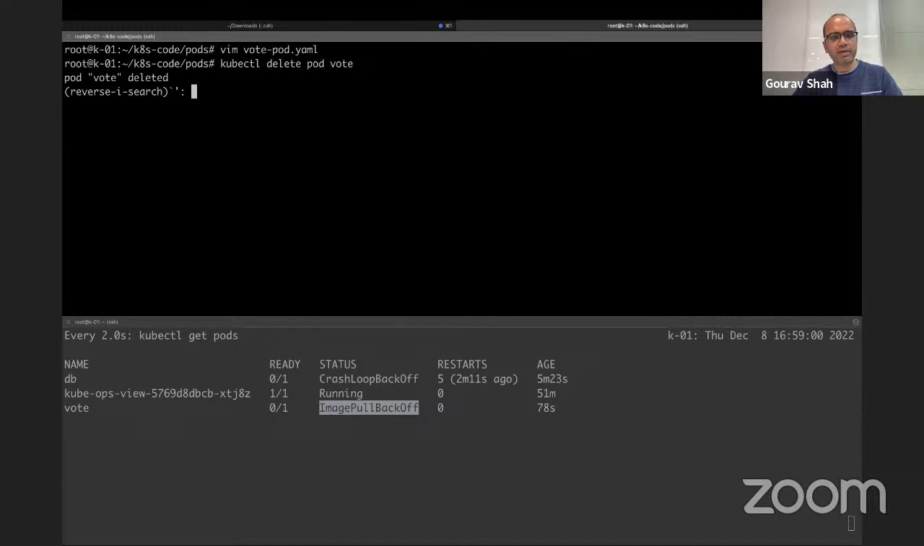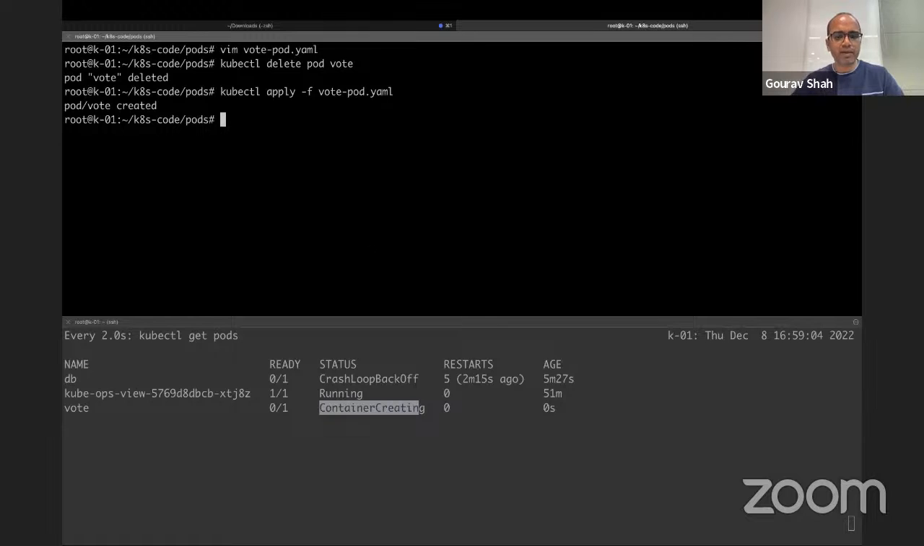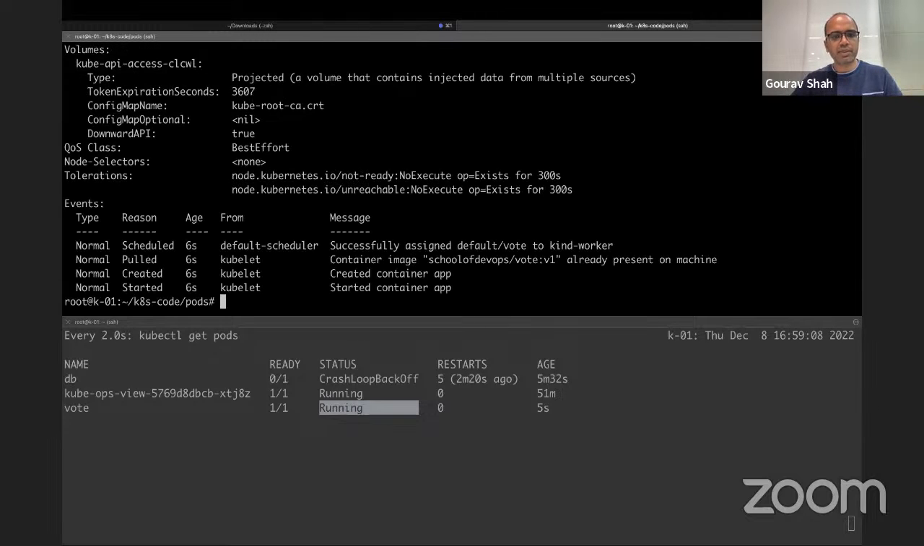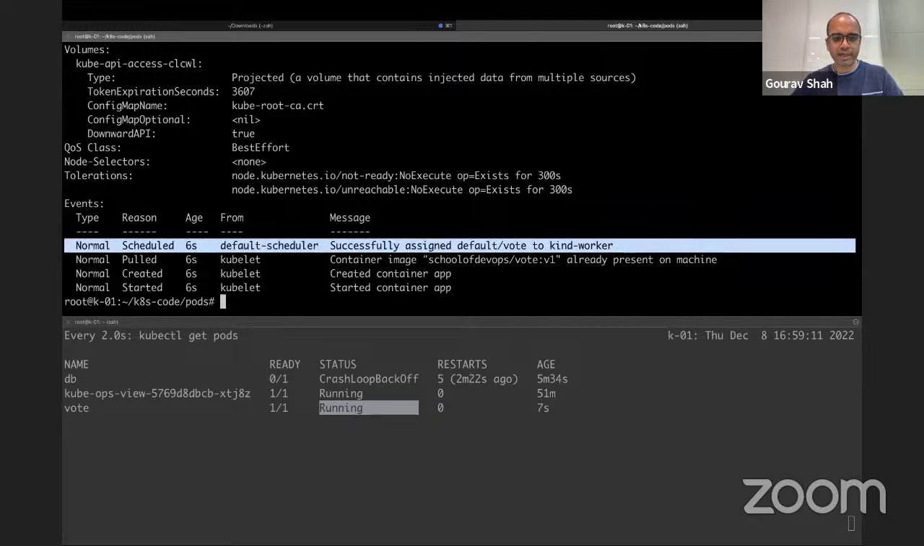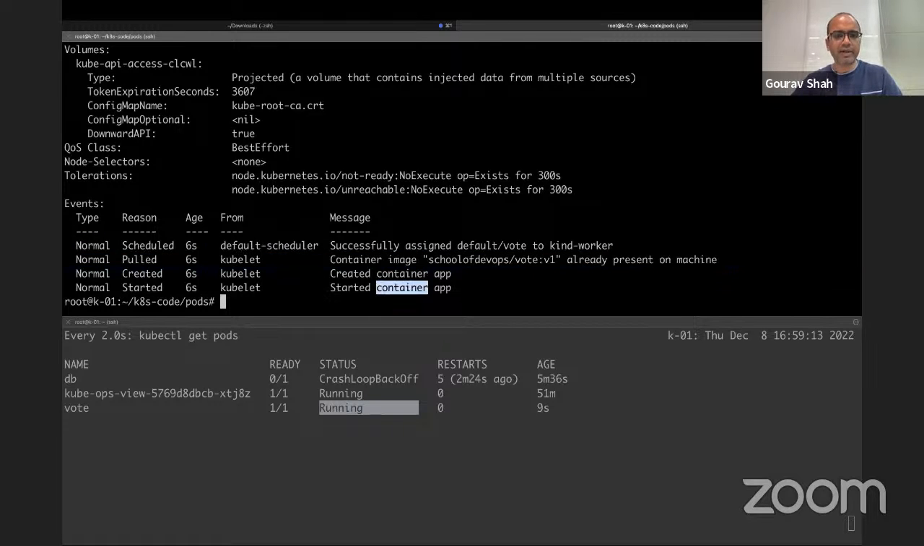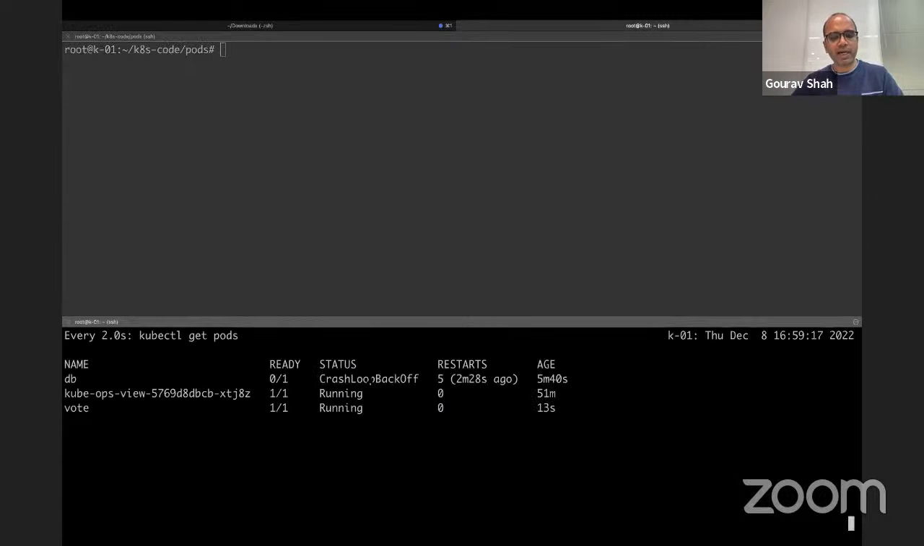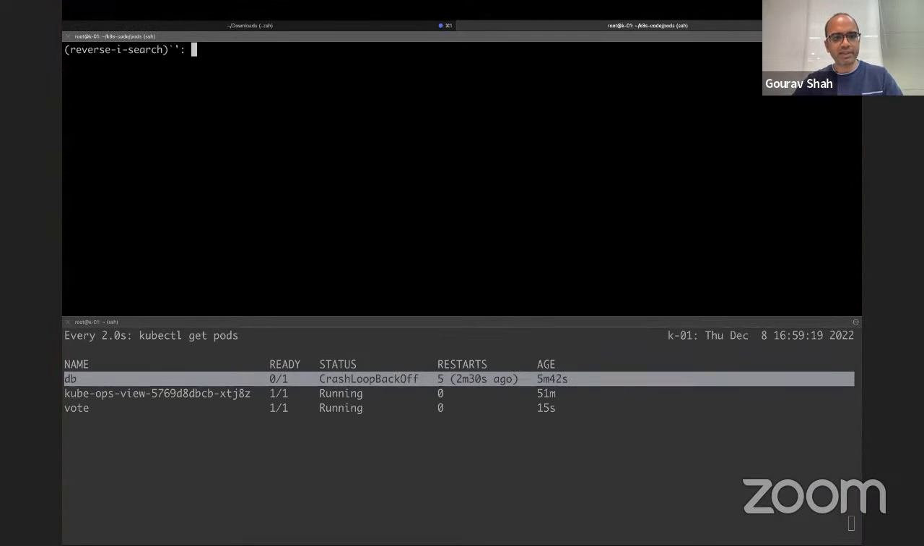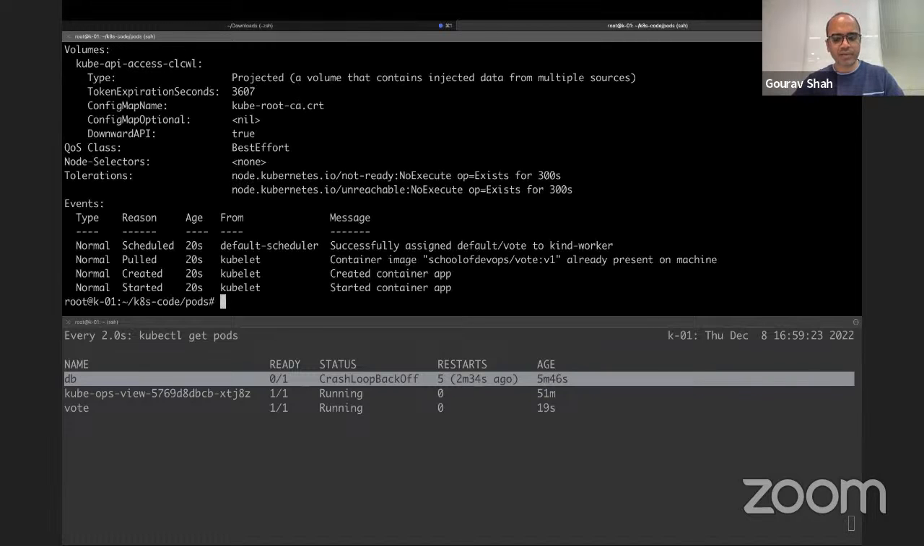If I create it now, it does work. And it's gone ahead, scheduled, pulled the image, started it, right? Scheduling has happened, image has been pulled, container created and started. Now comes the last part here, CrashLoopBackOff. Because when I describe this, it has none of the issues that I showed you just now.